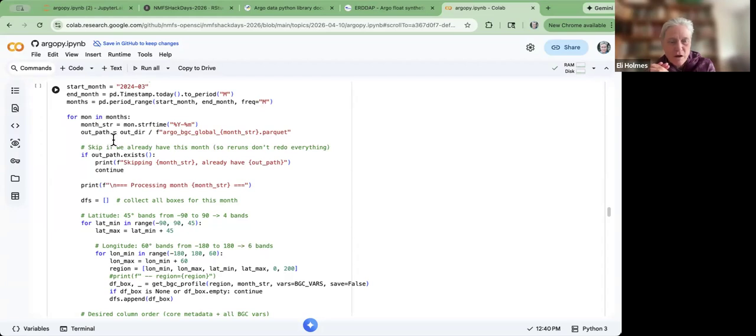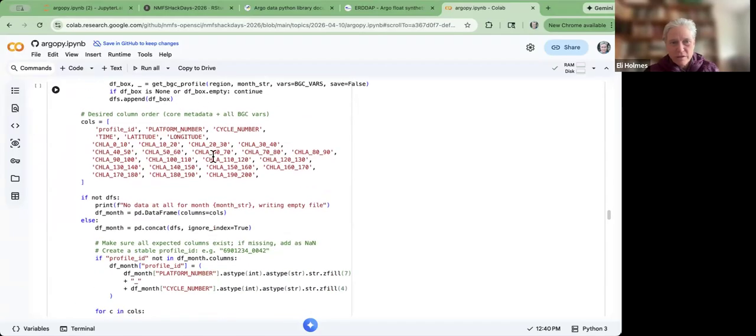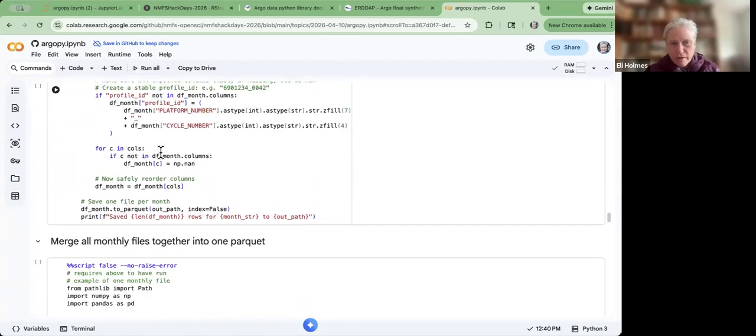What else to say? I also was outputting as I went along because if anything crashed, I didn't want to have to start from scratch because this does take 4 hours. What else was I doing? Okay, here you can see I chopped the globe up into these 45-degree bands, latitude and longitude. So that's what I'm doing there. Tell it how I want my columns to be ordered. And that's it. I set it going, and 4 hours later, it was done.